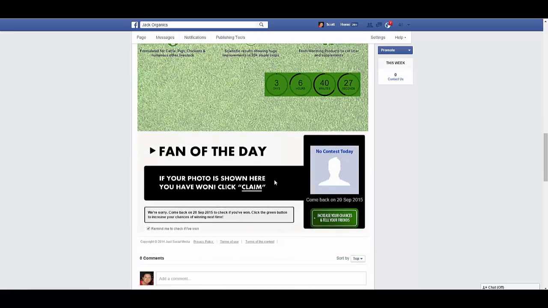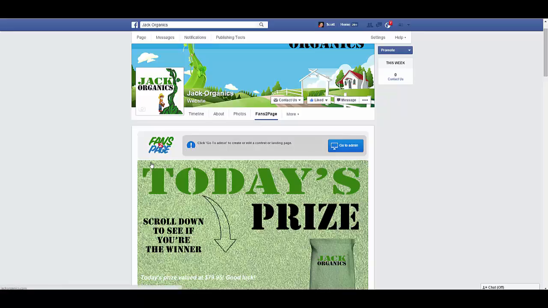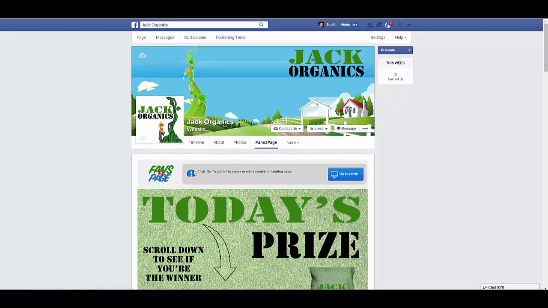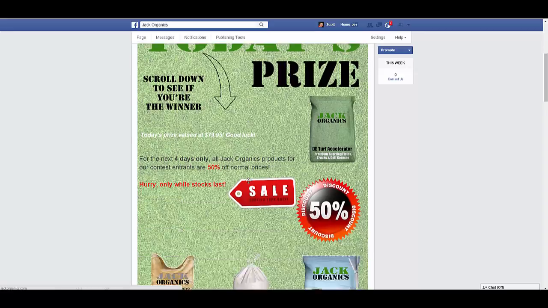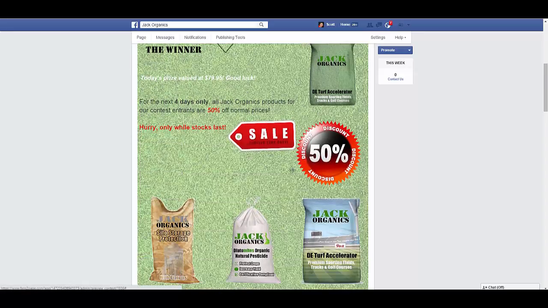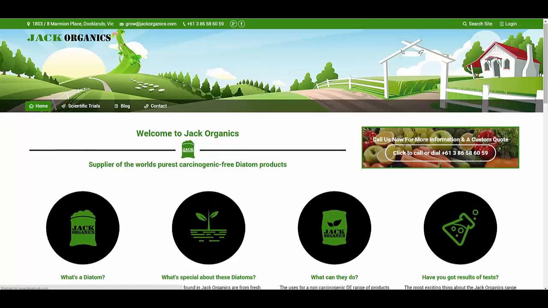Okay, and there's the page. So this is what people coming to check will see. They'll see this, which tells them to scroll down to see if they're the winner. They'll see that there's a 50% sale on these products. They can click them and it will take them off to the website page about the products, as you can see there.